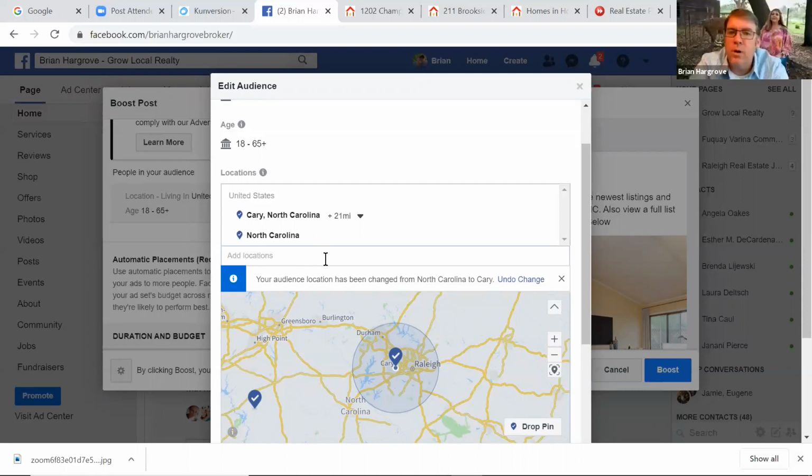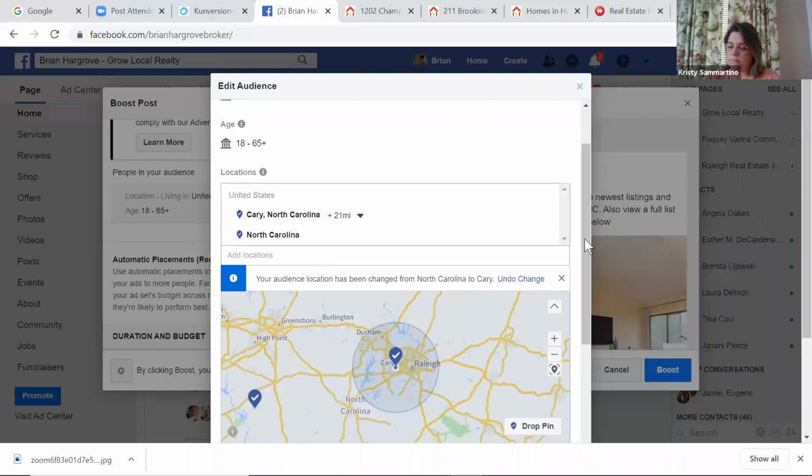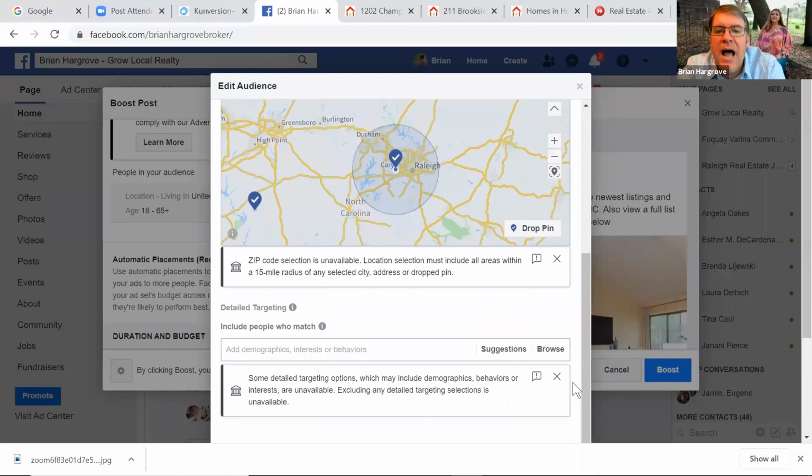So basically what we're creating here is Facebook is saying, I'm going to get your ad of all these homes for under $300,000 in Cary out to this area. So again, right now we're going to just do Cary plus, I did 21 miles. That's fine.